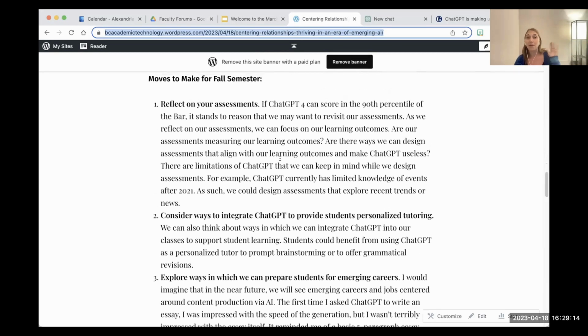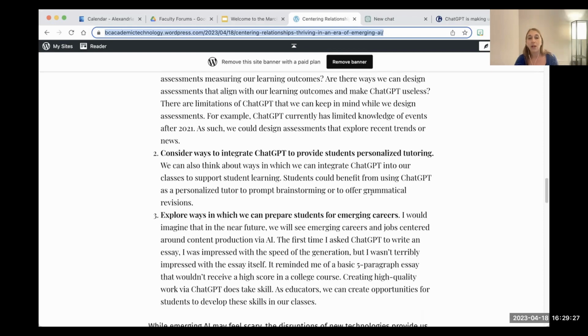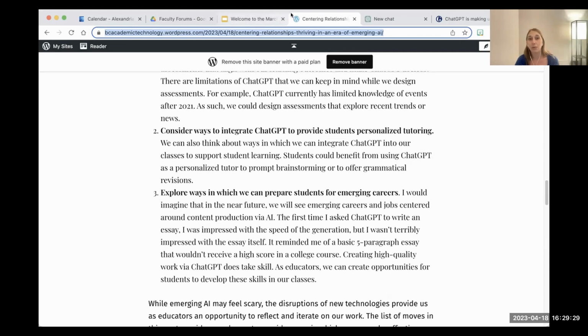But as we're thinking about fall semester, we can also think about our assessments. What are some things we might want to reconsider with emerging technologies? We talked about using it as a personalized tutor, and thinking about ways that we can prepare students for it as they look towards the future.